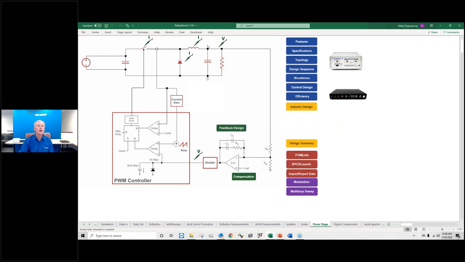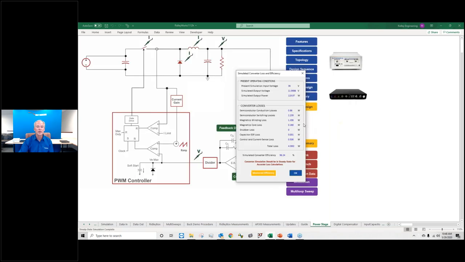Let's talk about the inductor. Oh, I'm sorry. On that efficiency, you can see there's core loss coming in. Winding loss isn't too bad. Switching losses are much more than conduction losses on the FETs.